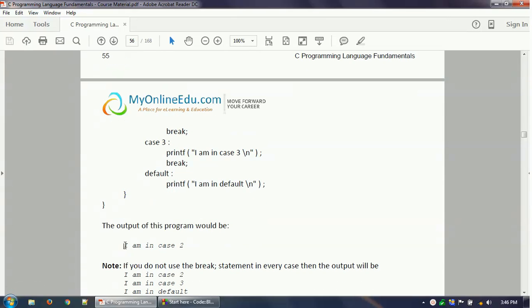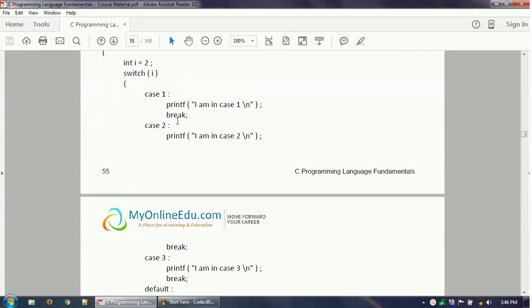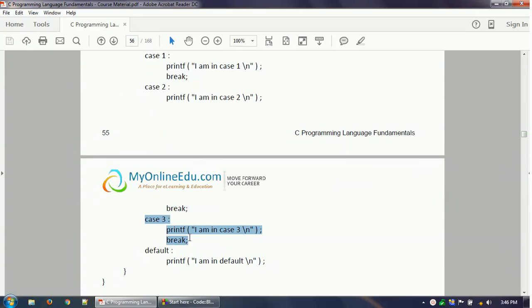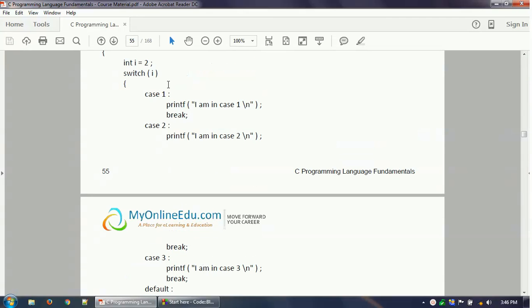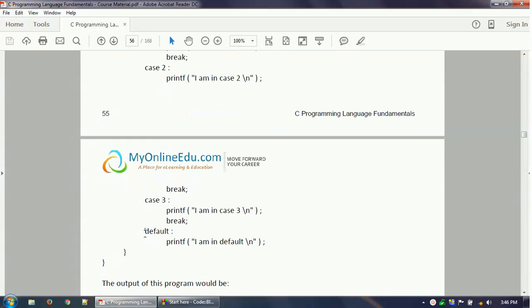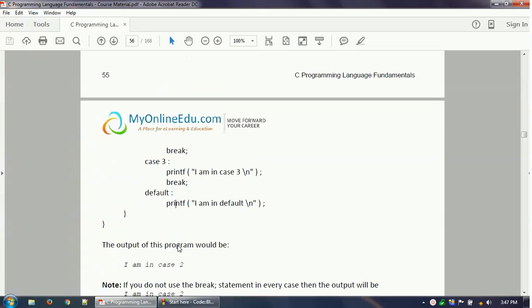That is why you see the output of the program is I am in case 2, because I is 2. If I is 3, of course this particular case will be executed, and I am in case 3 will get printed. And if the value of I is not 1 or 2 or 3, then it will come to the default block, where it will execute the statements inside the default block. And remember one thing, inside the default block you don't have to write the break, because this is the end of the switch, of course. So there is no point writing break over here, okay? Thank you for watching this video.